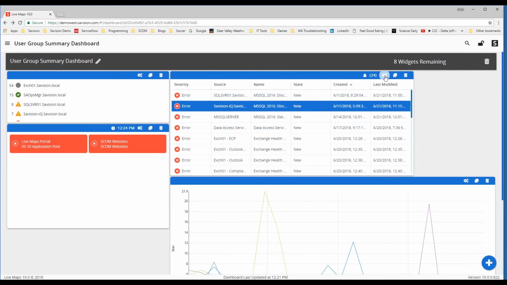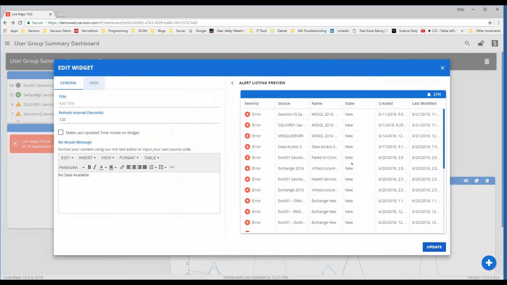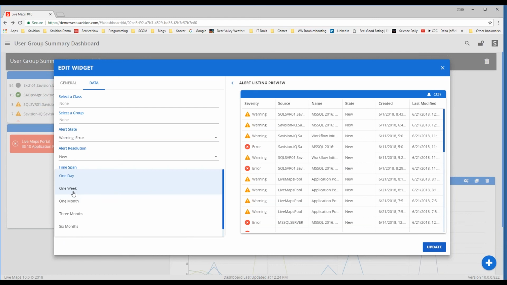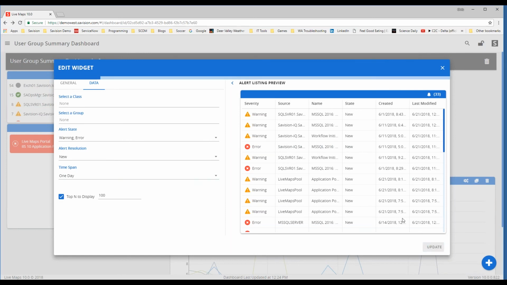Also, if I included my different severities, then I can turn around and change that too. So you still have the ability to set this to a class or set this to a group. Maybe I want error and warning, or maybe I want my time span to go back a little bit further than just one day as far as when they were last modified. So you have those choices, and maybe you only want to show the top 100 or top whatever alerts for a particular class or group, especially if you have something that generates a lot of alerts. So you have a little bit more flexibility in that aspect when it comes to the alerts widget itself.